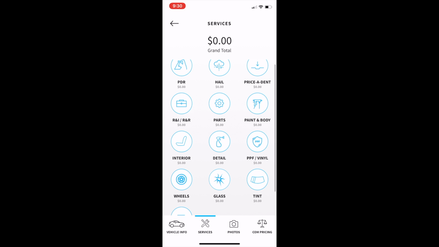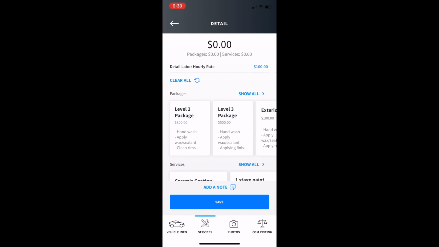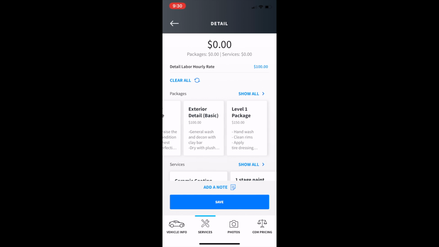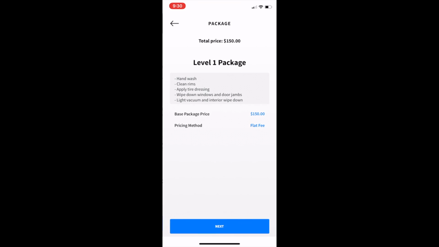And so whether you're a small detailer or a guy who does a ton of paint protection film, window tinting, and detailing, this app covers all of that. But you're probably just interested in detailing, so I'm going to hit the detailing button here. And what you see when I do that is that this brings you to your packages and your services that we put in the back end on the website on our computer.